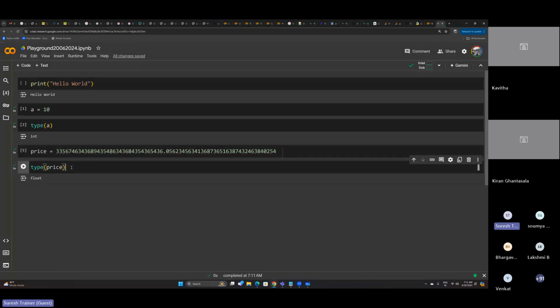It is still float, guys. There is no such thing called double here. Same thing applies to integer as well. No matter how big your number is, it's still integer. There is no long in Python.